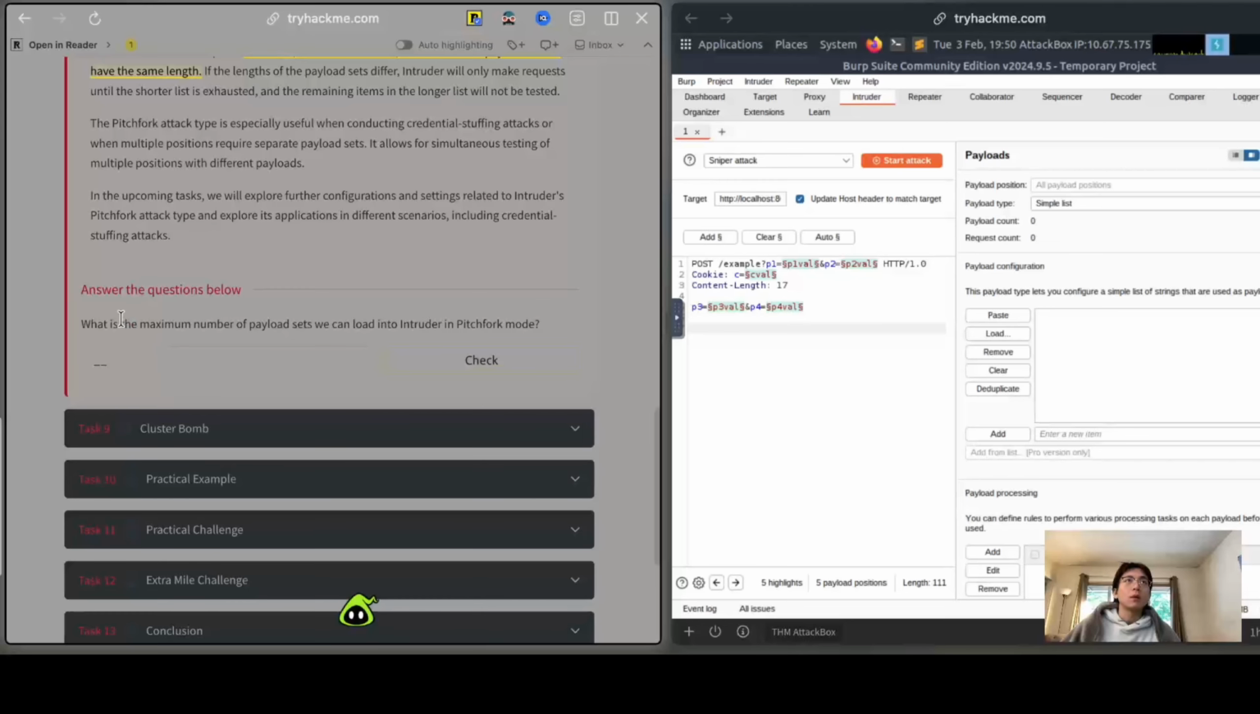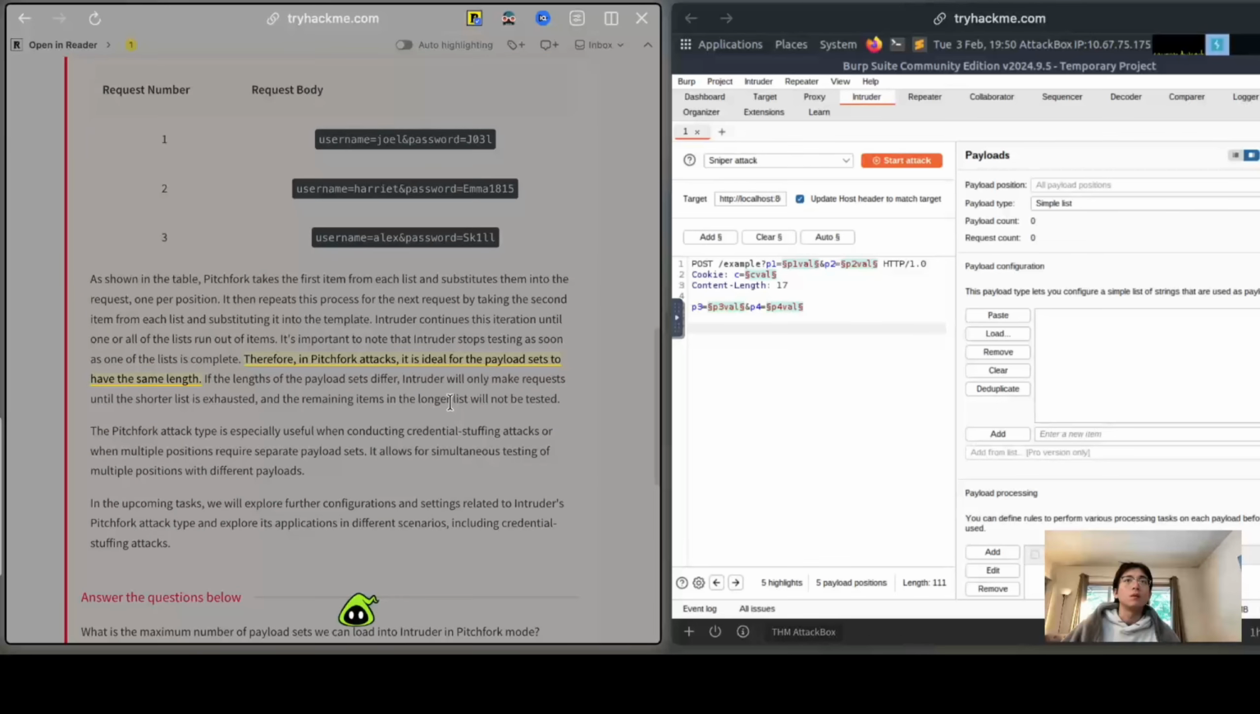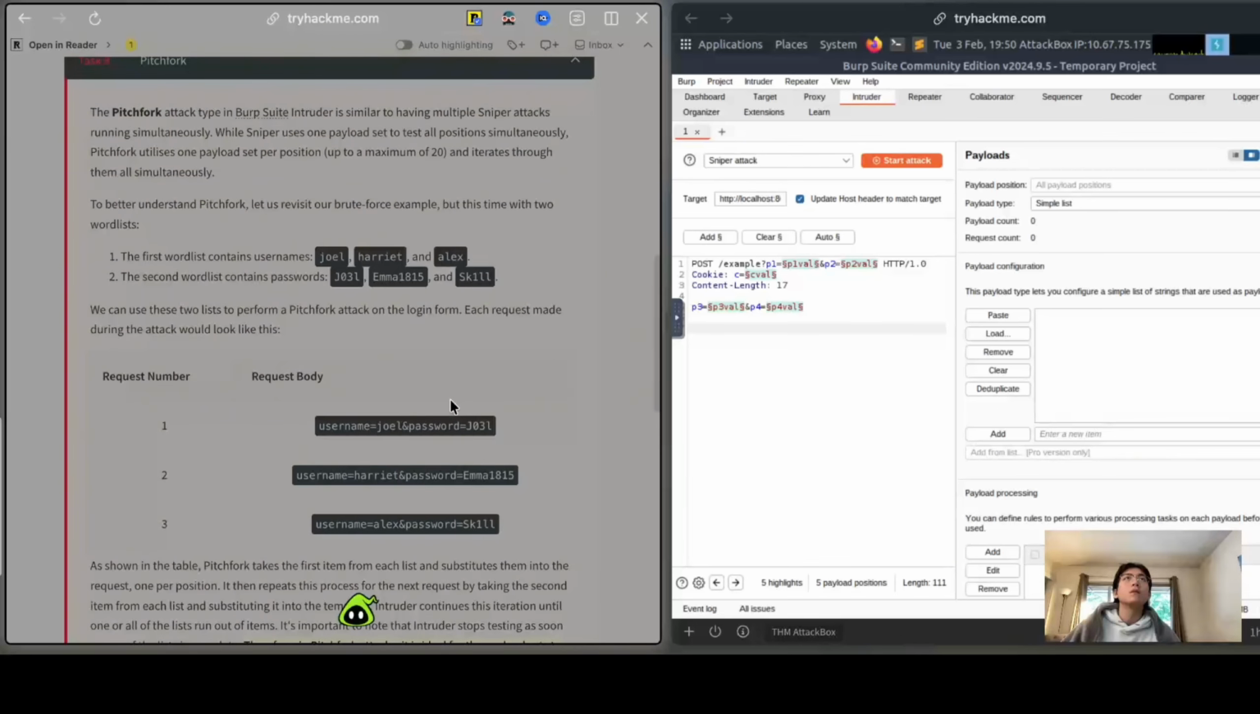Question: what is the maximum number of payload sets we can load into Intruder? Oh, I think there's somewhere in here, 20.